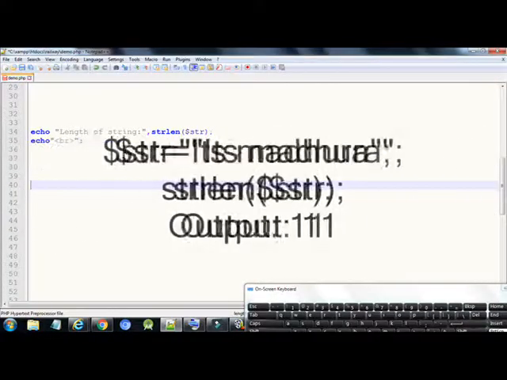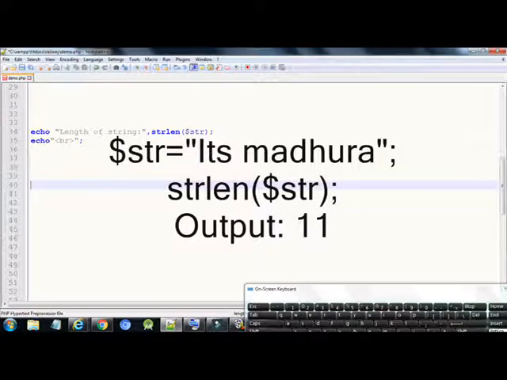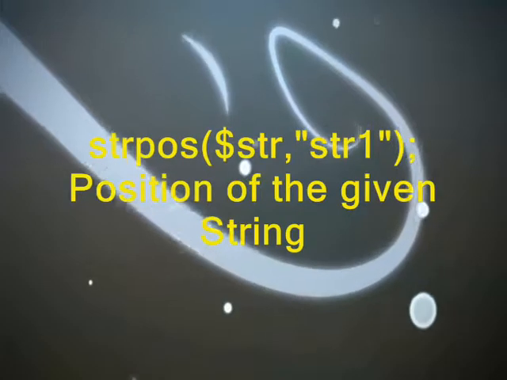Now the next function is string length. I want to find out the length of the string, so for this I am using strlen. In the brackets I will write my string. It will give me the length of my string, and the length is 11, because my string is "its Madhura" and its whole length is 11, as it also considers the space. So it will give me the output 11.